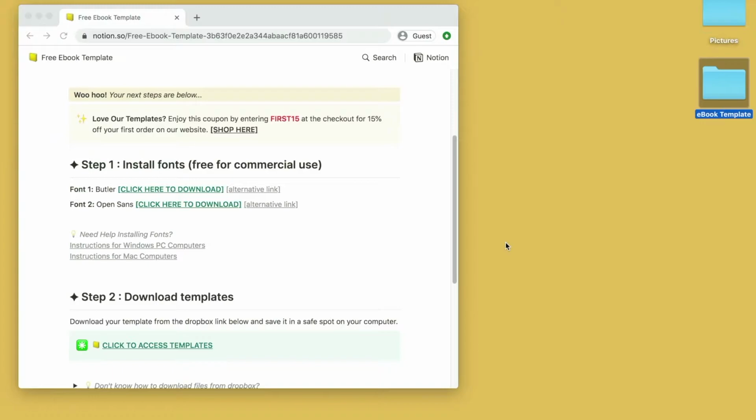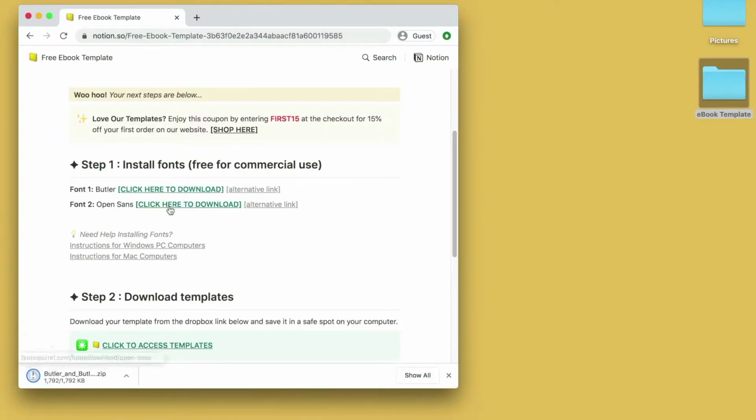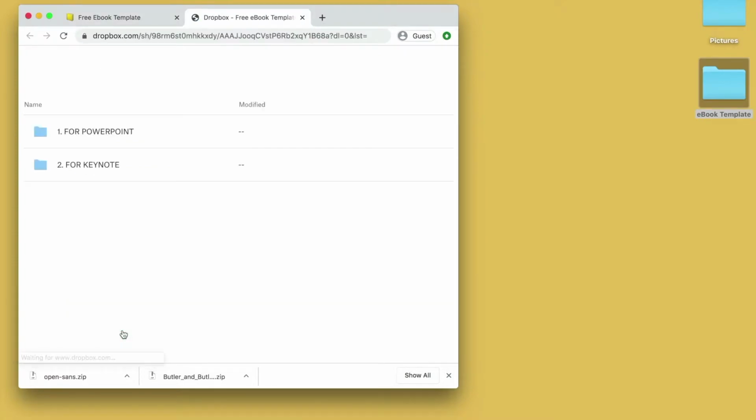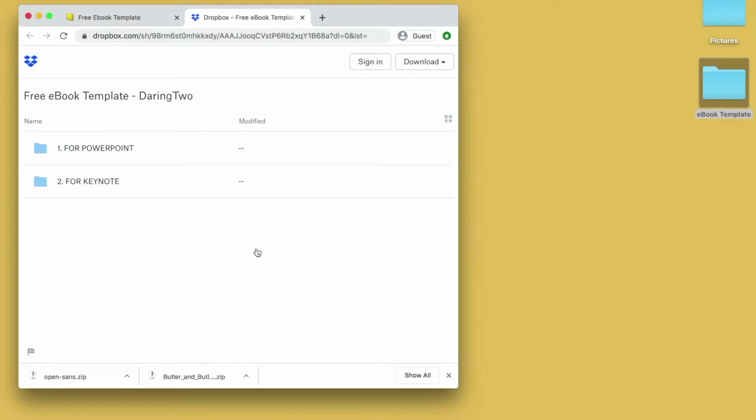Before we get into editing our ebook template, we just want to make sure that we have the correct fonts installed first. So all you have to do is come over to the step 1 section, and there's 2 fonts here. Just click on the links provided and that will download the fonts to your computer, and just install them as you normally would. If you haven't installed fonts on your laptop or your computer before, just click on these instructional links here. And then after you've installed the fonts, just click down here to access your ebook template files and download them from Dropbox.